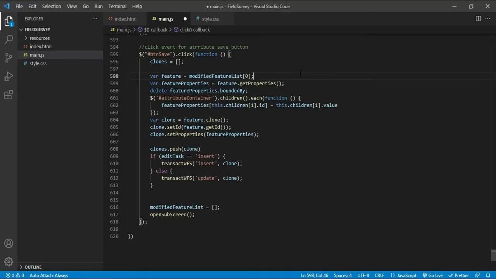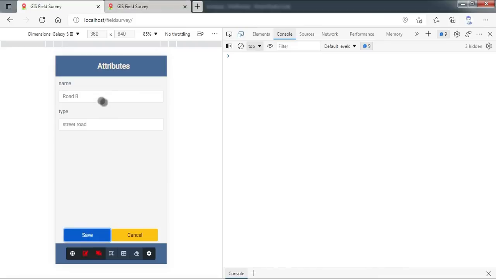When the user wants to click the save and users want to save the database, so what we are doing is we are creating a feature based on the modified feature list. So user has created one feature, I am capturing it into the feature and then I am taking all the properties of that feature, and then this is the most important part. I am modifying all the feature properties based on the attribute entry that user has done.